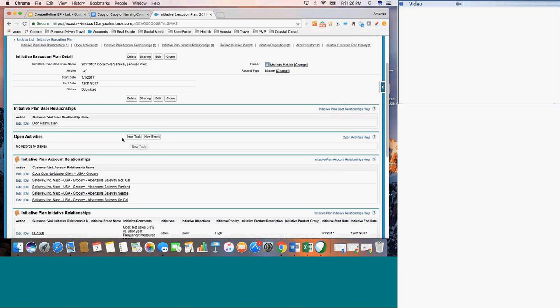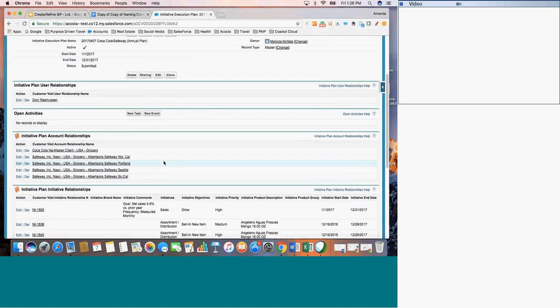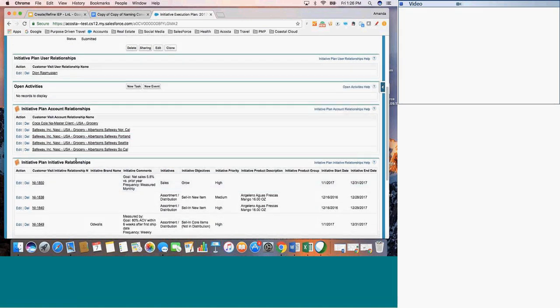Here, create a new task. Maybe I have to say, set me on to review strategy behind the annual plan, or make a call Safeway or whatever it may be. So remember, your open activities are all the tasks and events that surround this client customer. And the initiative plan relationship.